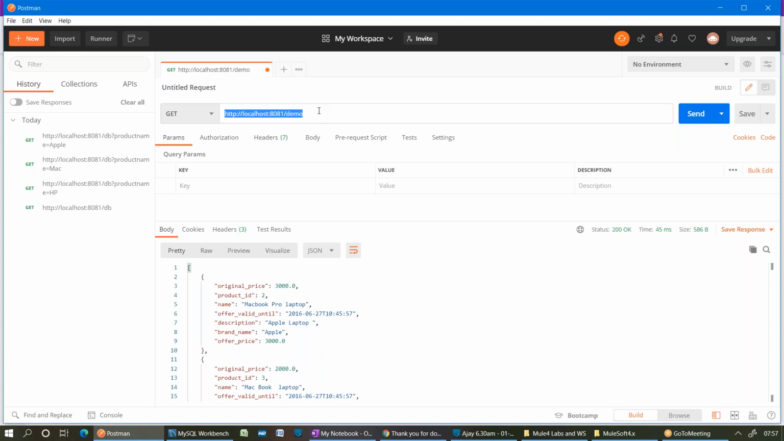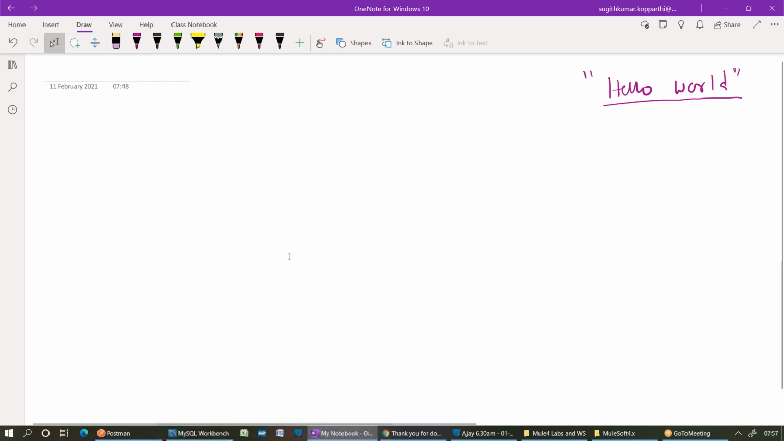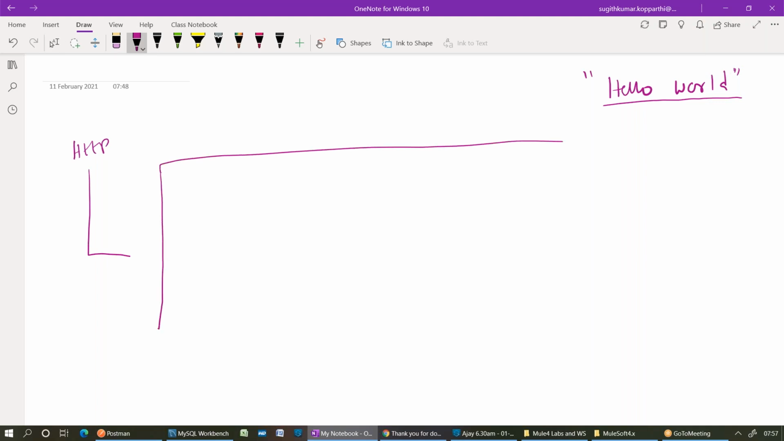What type of request it is? HTTP request. So I'm getting some HTTP request. Who is getting that? Assume that this rectangular box is the Mule application, right? Now, HTTP request, we are getting into this flow. I will call this a flow. In Mule, we can write flows. Now, in this flow, I want to listen to this request.